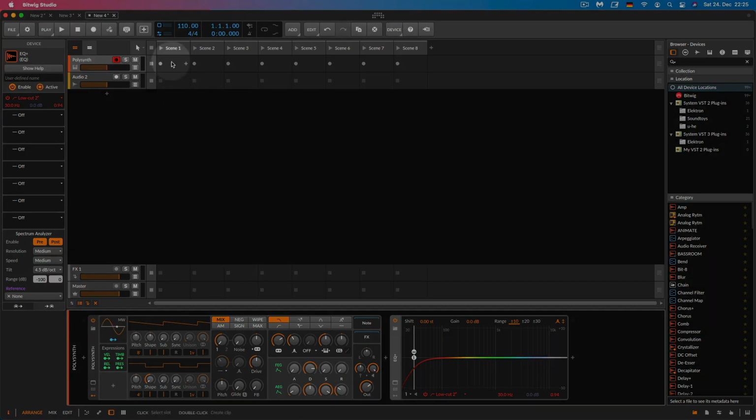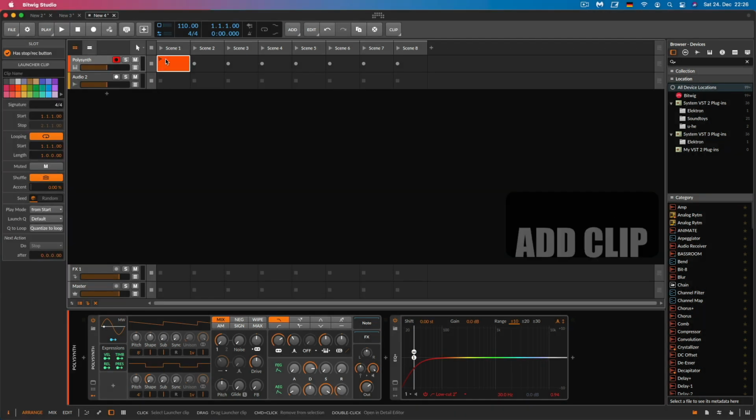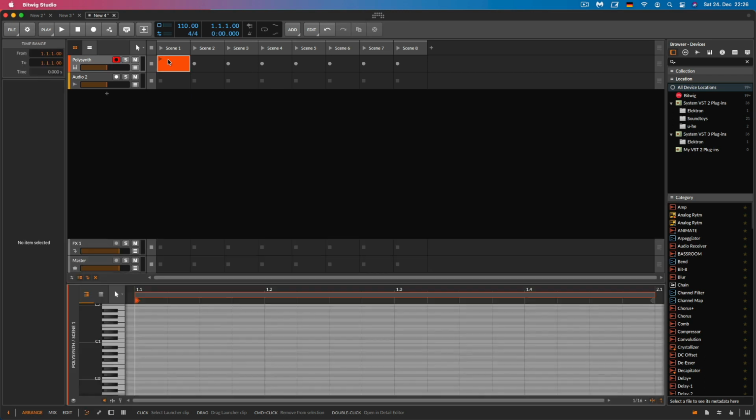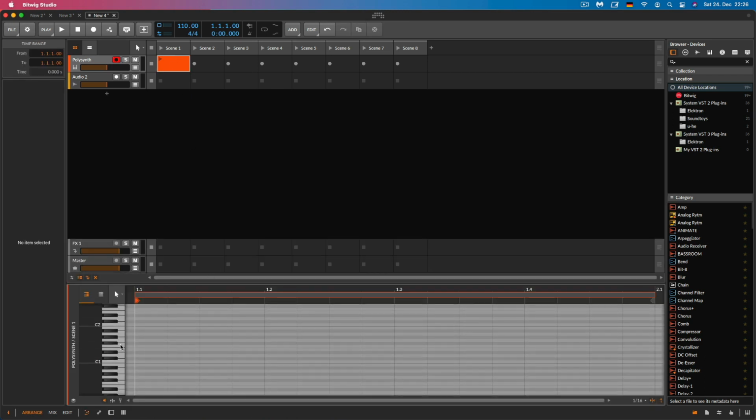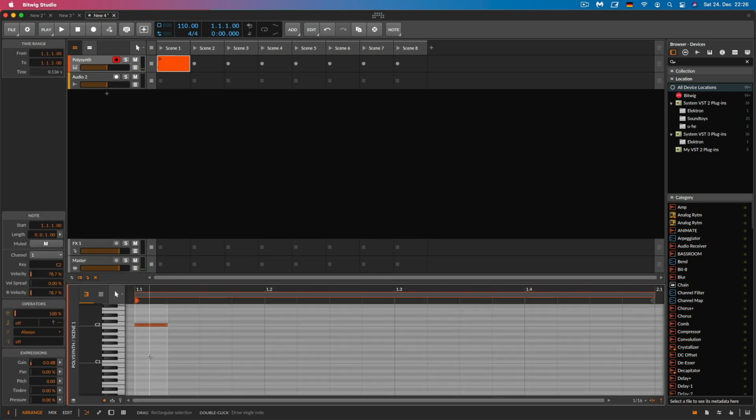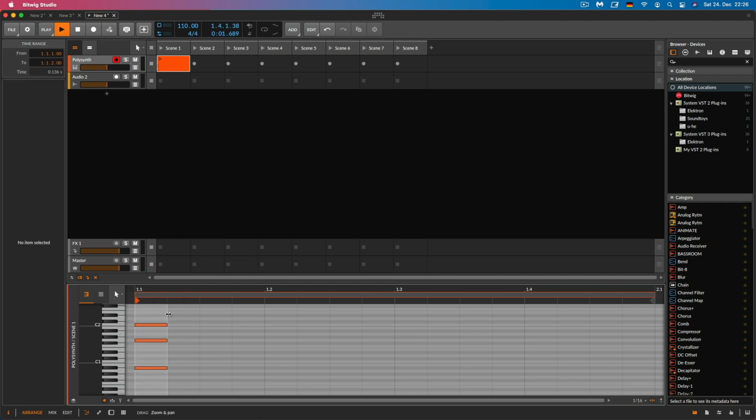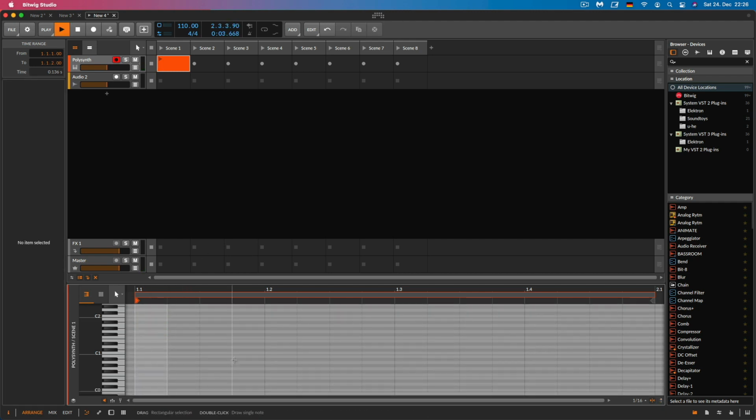We just have to double click here into the free field. And now if I double click on the clip, I could draw the notes in by double clicking, or I can also play them with my keyboard. So if I hit play, you can see nothing happens. So what I have to do is I need to enable overdub.